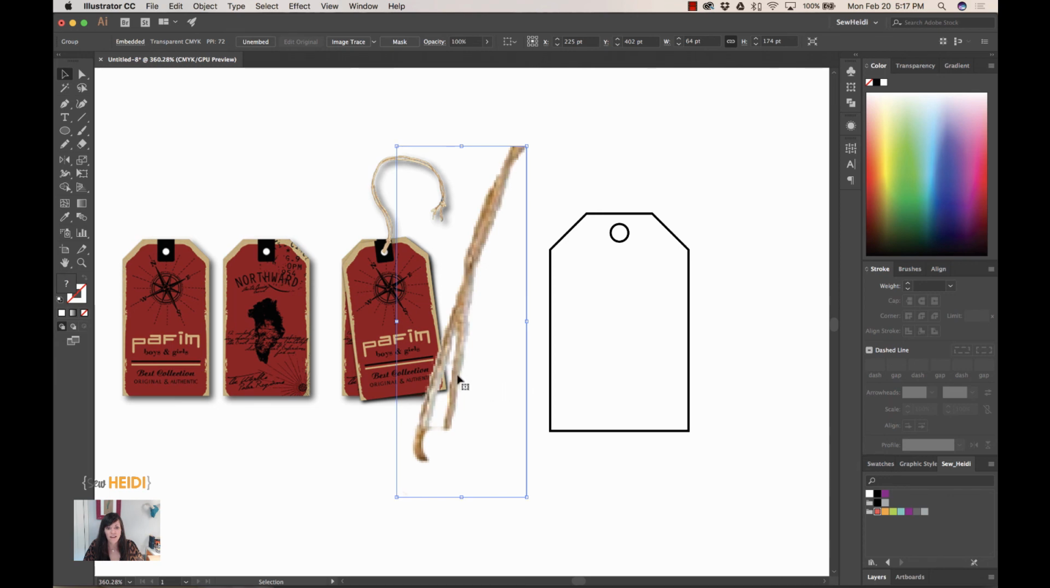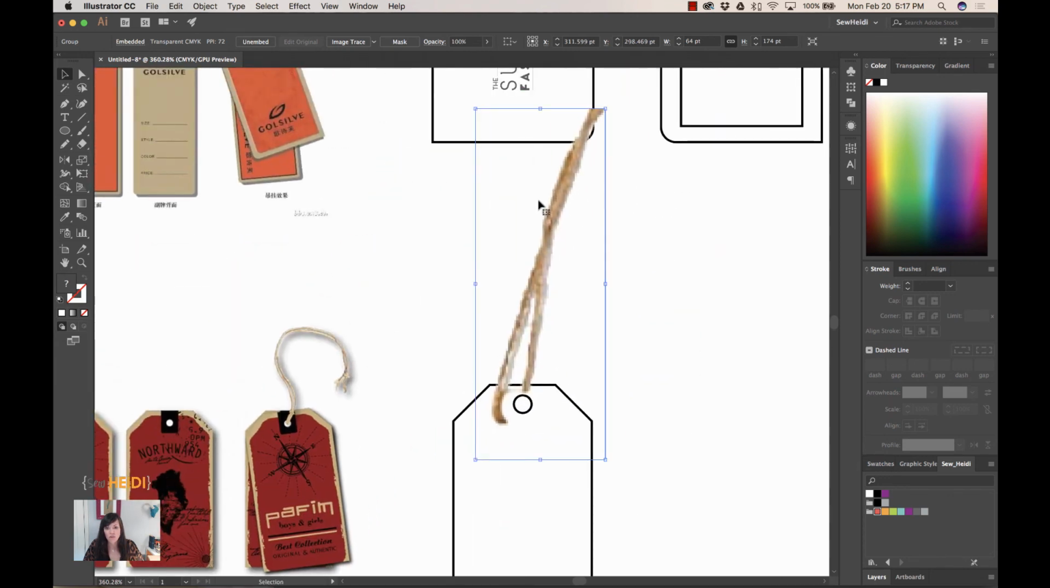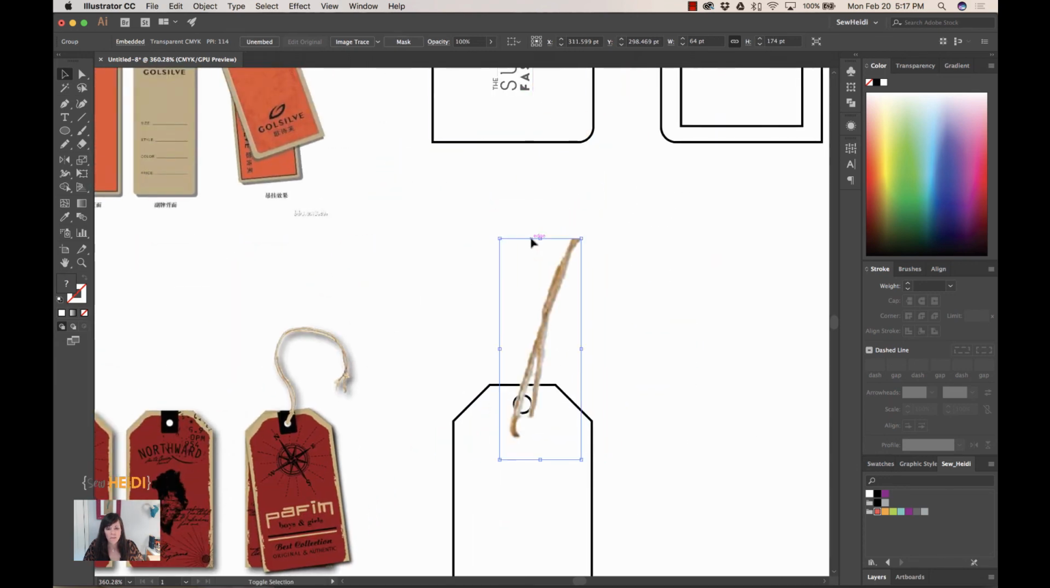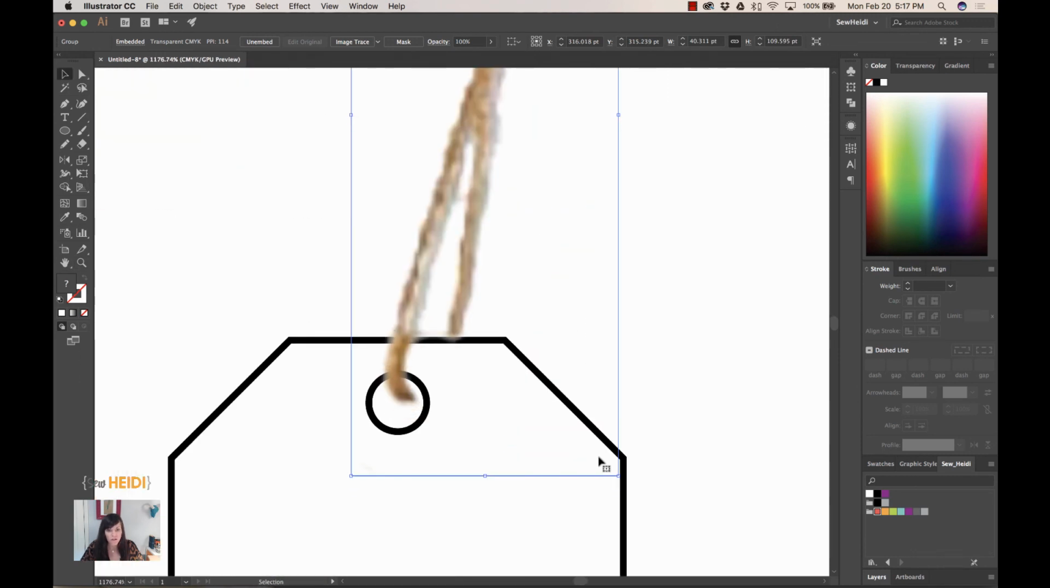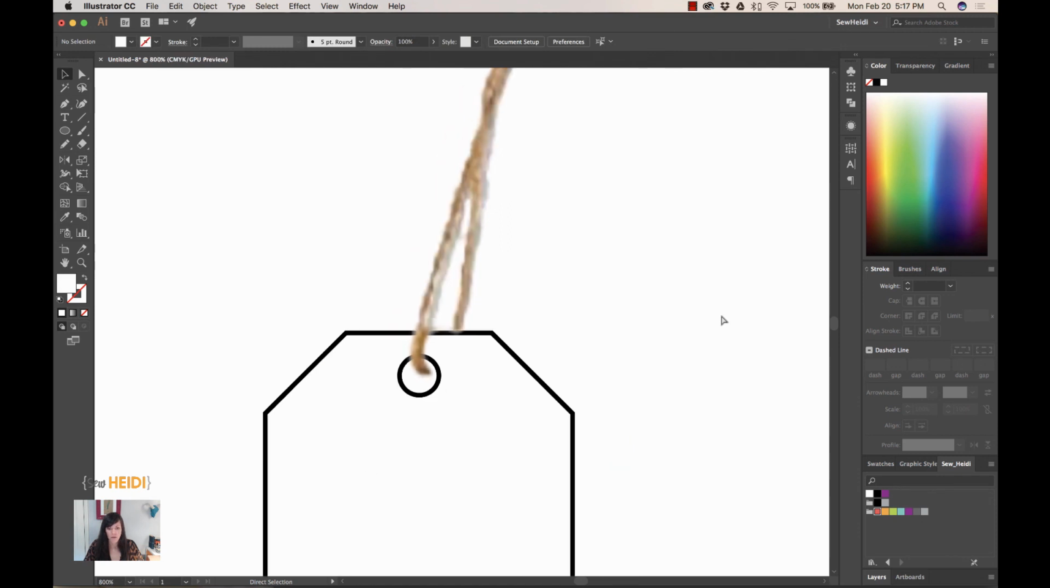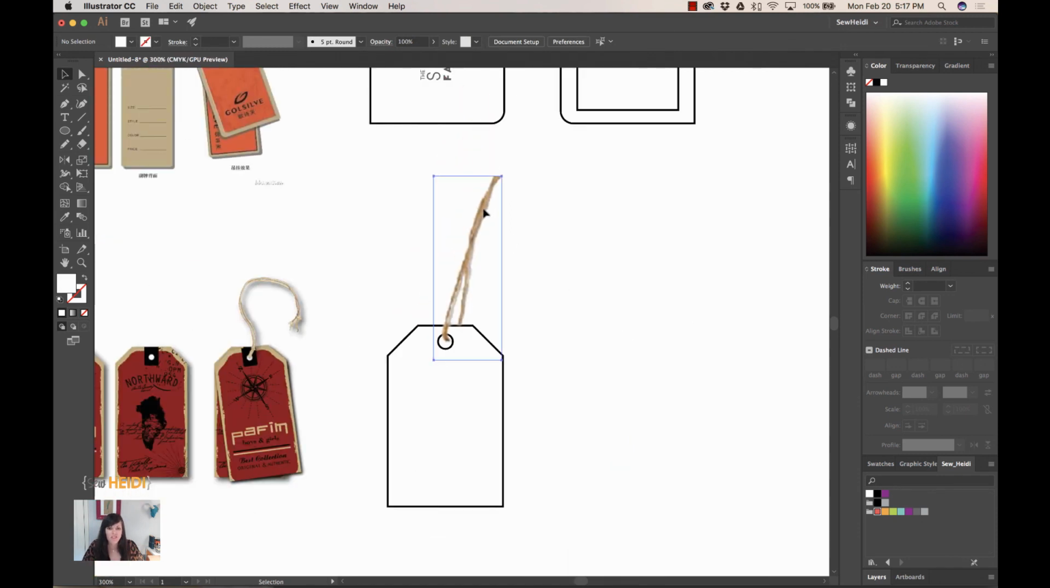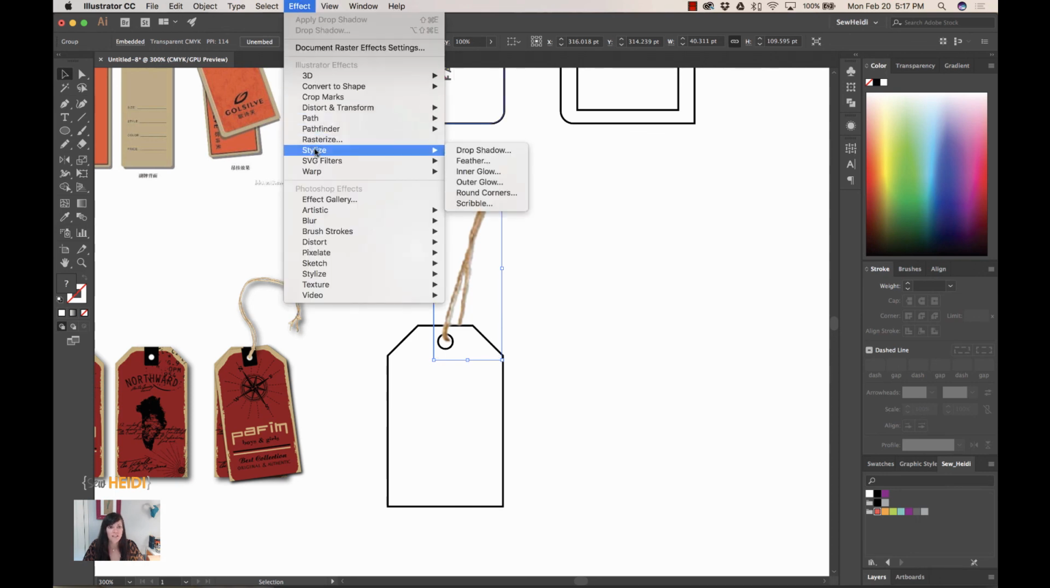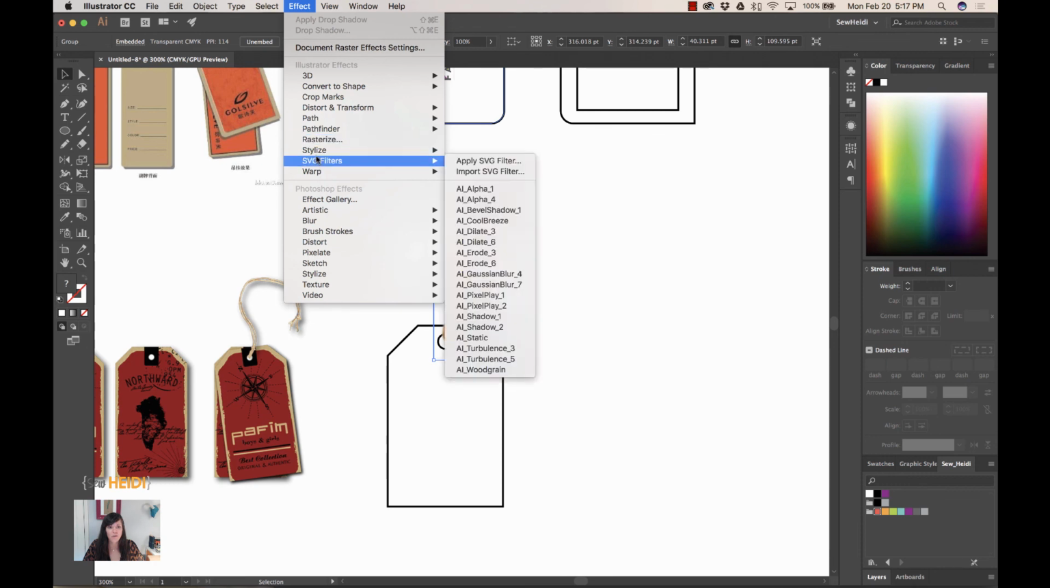Now what I can do is mock this up as though it was really on my hang tag, all right? So that's looking decent. If you want to add a little bit extra dimension, you could add a drop shadow to this. So we can come up to Effect, Stylize. Make sure you're in the Illustrator Effects Stylize, not in the Photoshop Effects, otherwise you won't see drop shadow.